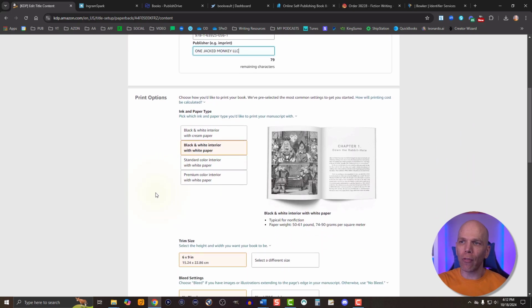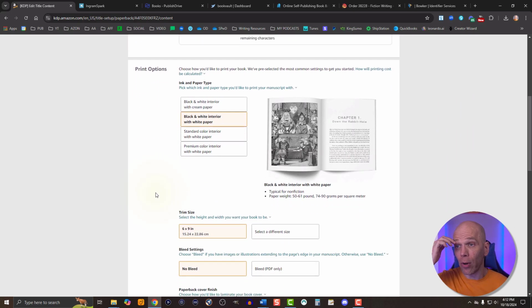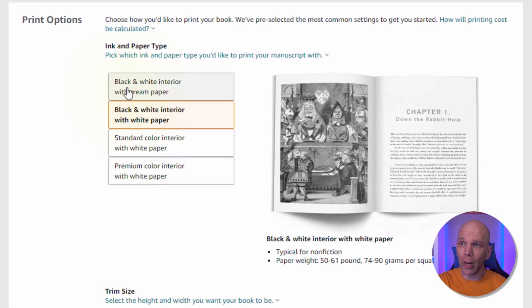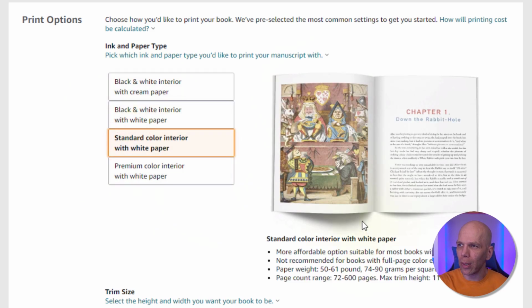Let's go ahead and scroll down for the print options. We have 4 different options: black and white interior with cream paper, which is great for fiction books; black and white interior with white paper, which is great for nonfiction books; and then we have standard color interior with white paper. That's when you want to have a couple of images throughout. You don't want to have an image-heavy book inside standard color. Just a few pages here and there. You don't want to have entire spreads of that. It's just as an example, here we go.